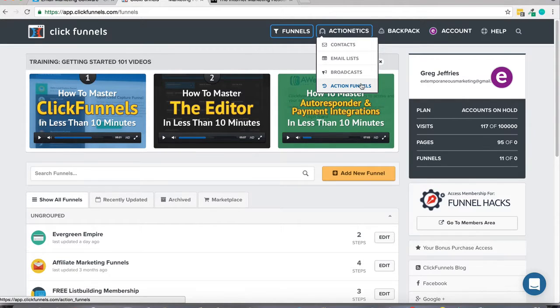It also integrates with payment processors. So whether you're accepting payment through PayPal or ClickBank or Stripe, you can set up those integrations and integrate those all into ClickFunnels, so you can accept payments easily throughout the sales funnels that you're creating. It has lead magnet delivery.